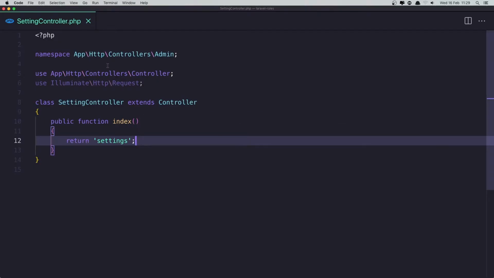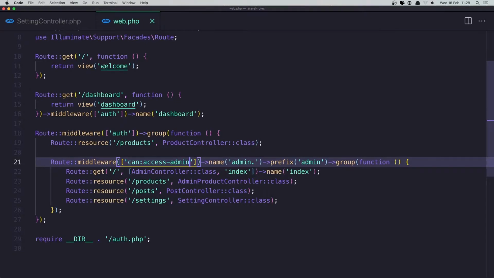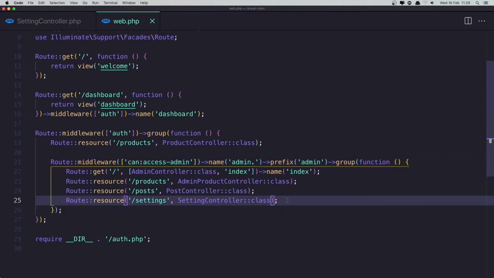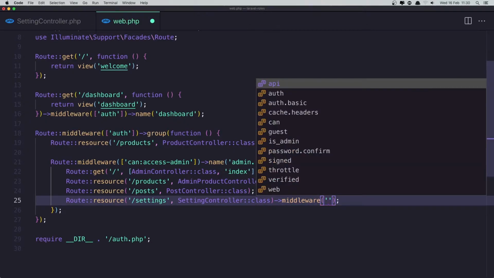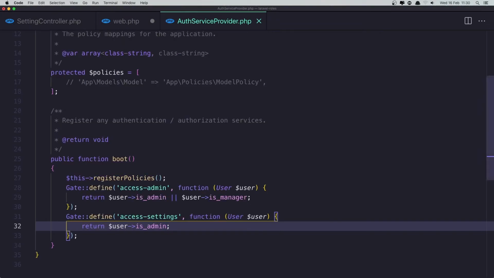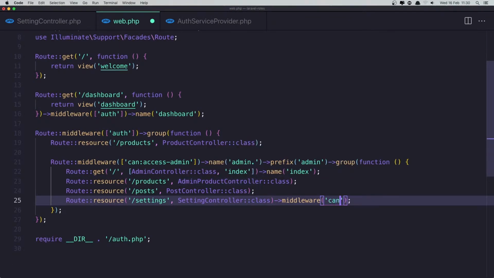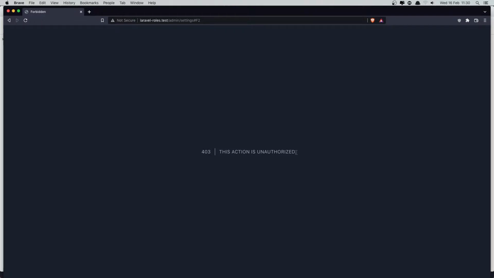So in the web routes, in the settings, I'm going to add one more middleware. So say middleware, and here need to open the Auth service provider, and yeah, we have this access settings. Copy this and say can and paste that in. Save. Come here and refresh. Yeah, the admin can access, but if I refresh here, we have this action is unauthorized.